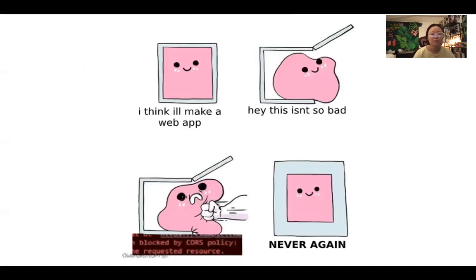So this is a meme. This is basically what it was like for me when I was a junior web developer, and I was trying to make a website and I came across CORS, and it was so painful. It made me question why I became a developer. I didn't want to hack because of it. It was really painful.